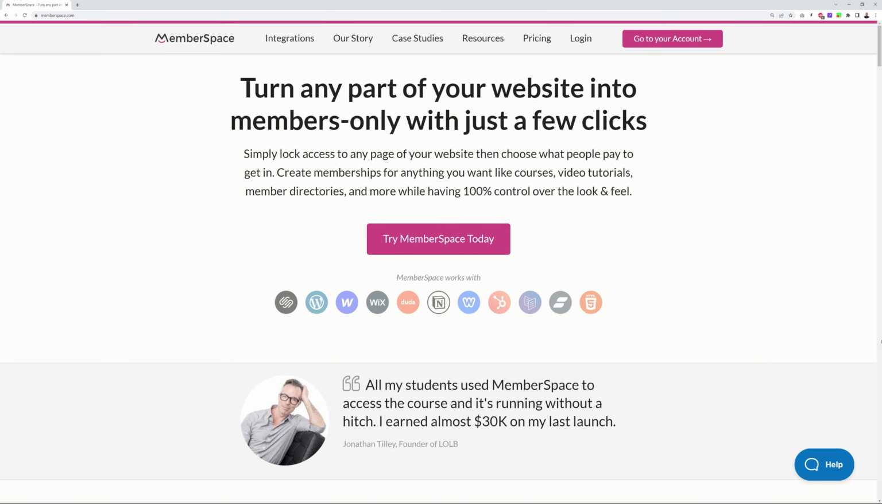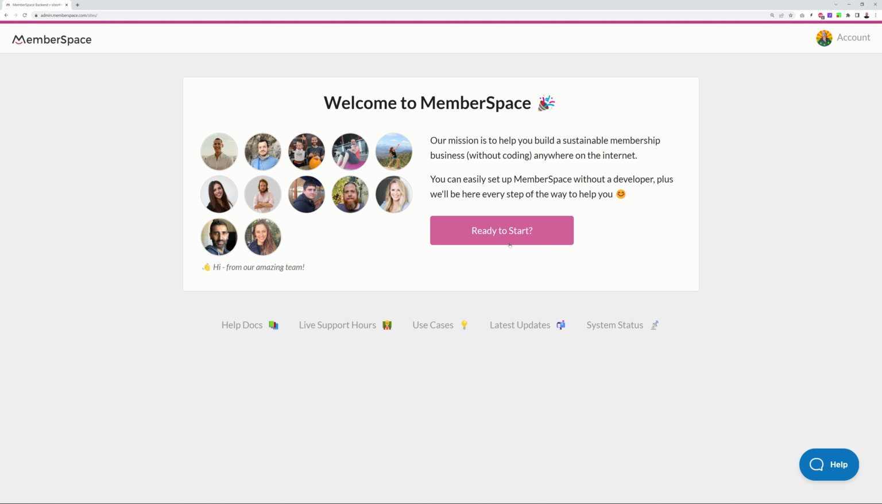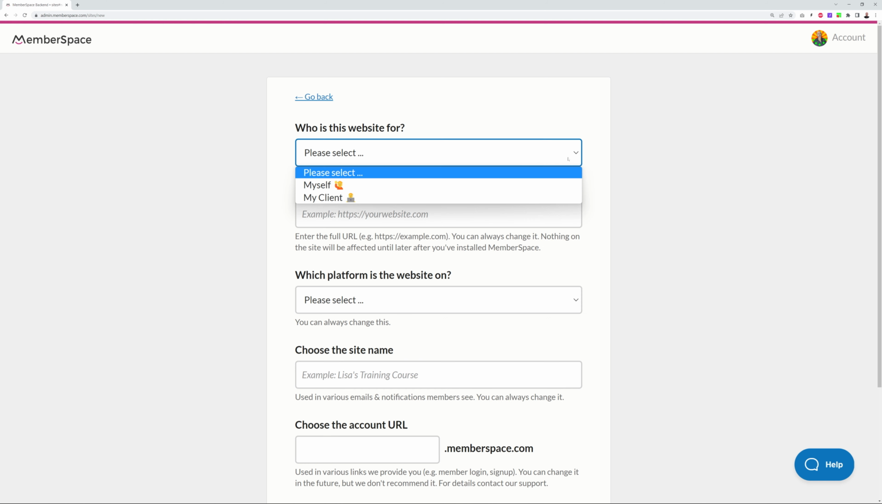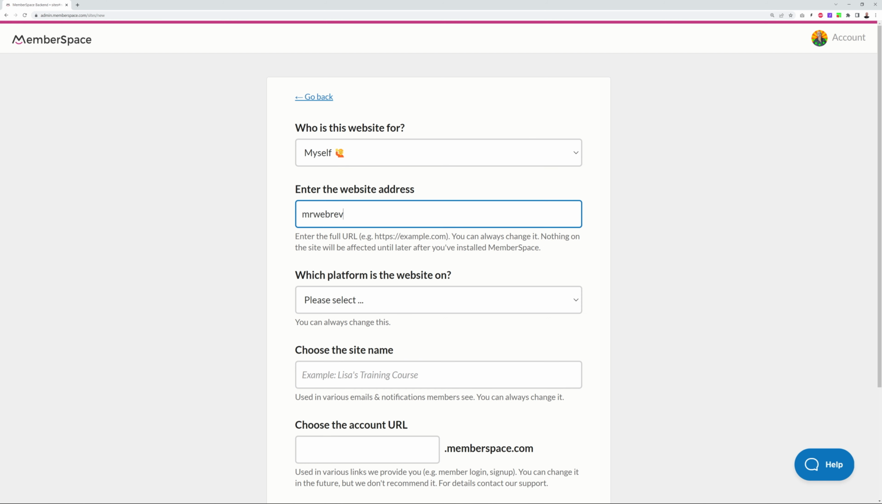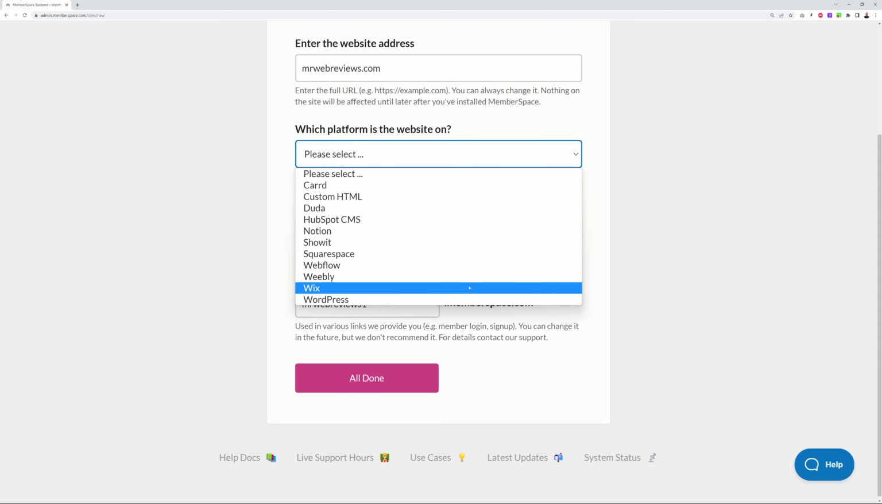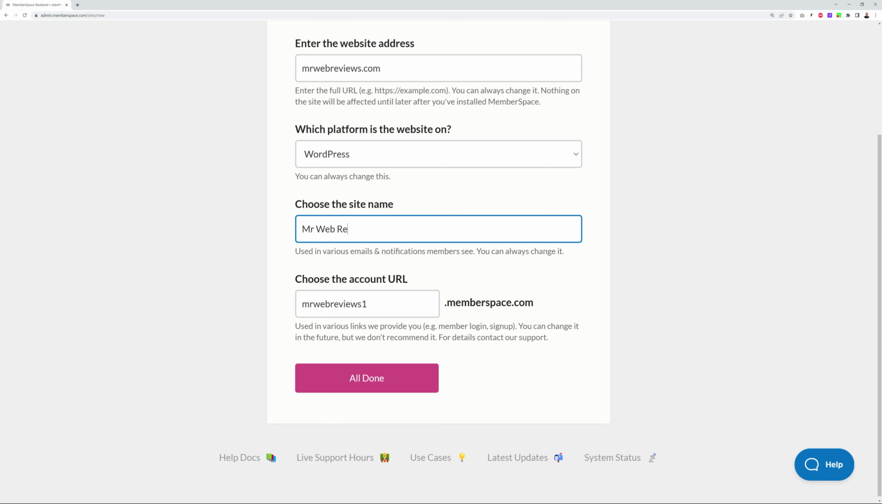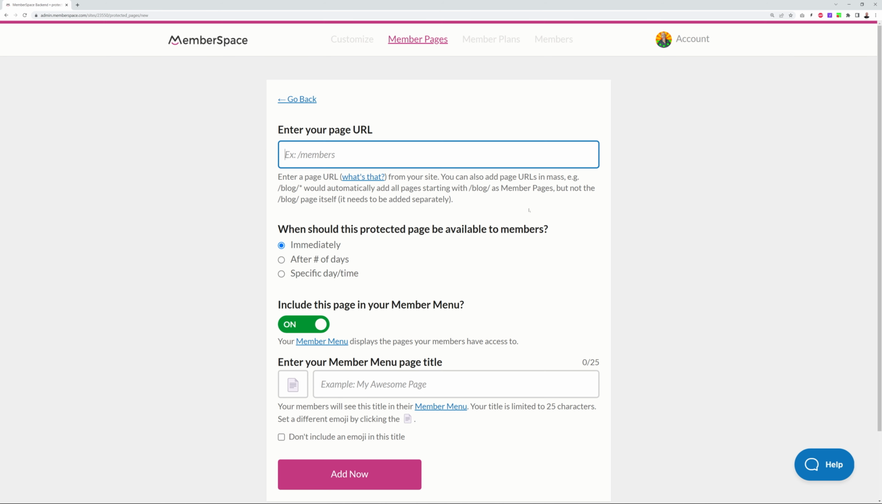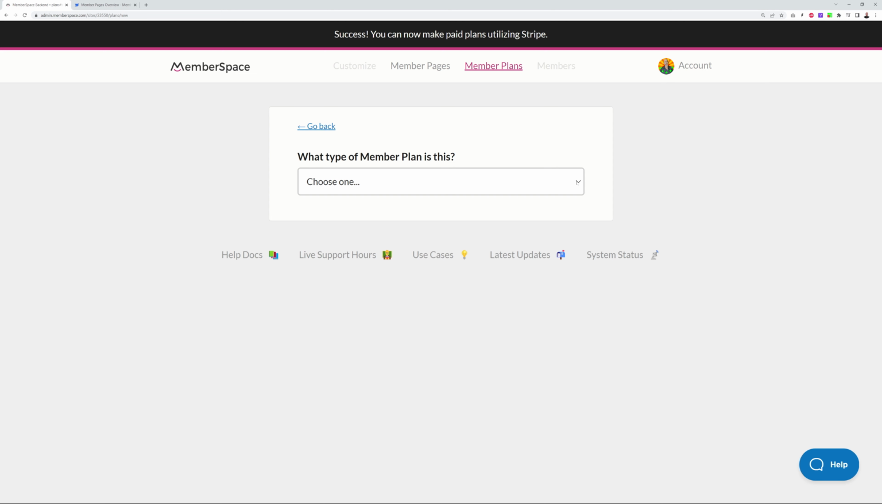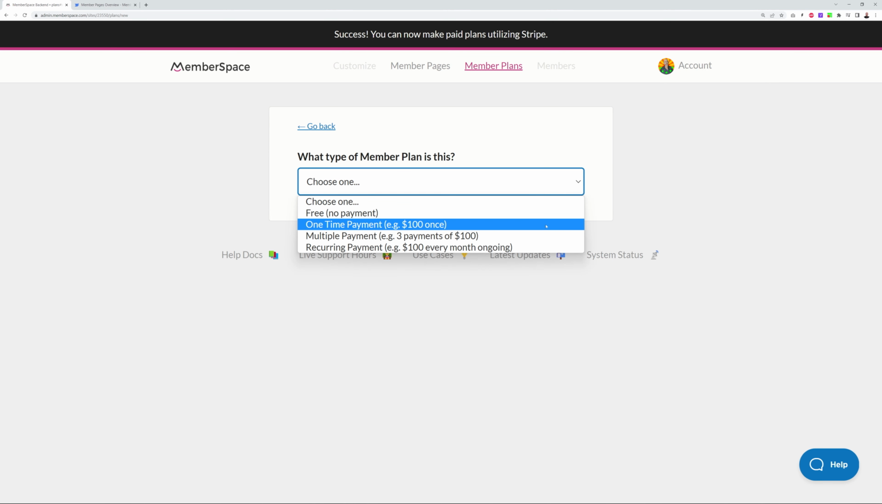Okay, so let me show you very quickly. First go to memberspace.com and from there start the registration process. Select who the website is for, enter your website address, select which platform it is on, add your website name, then click all done. Now from your account you can protect any pages of your website, create a new membership plan, and voila, you're done.